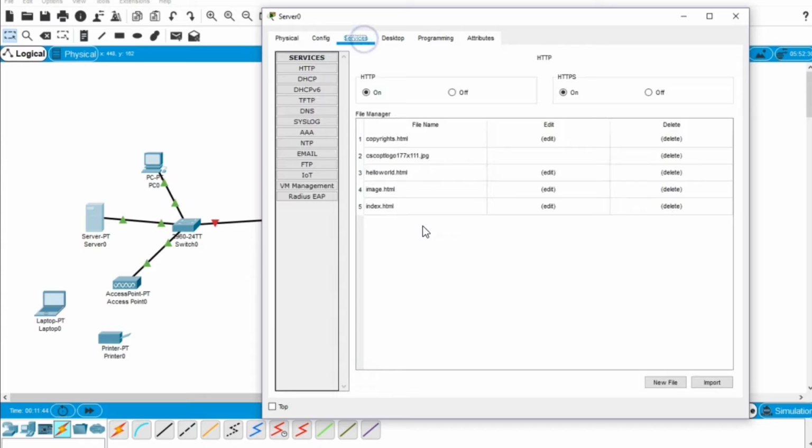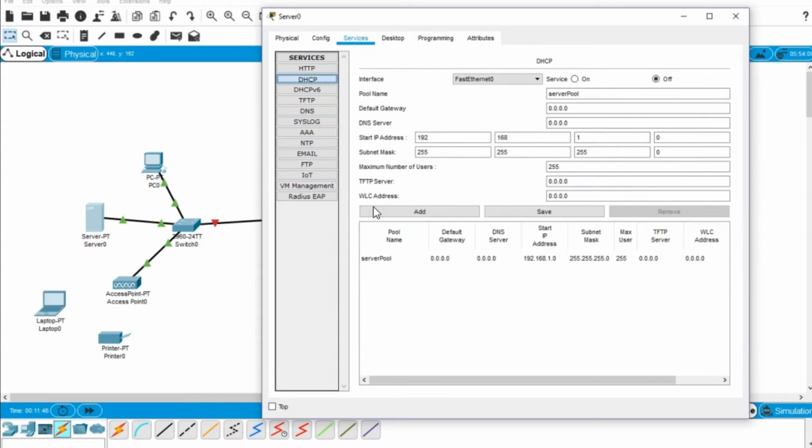Now, going to our services, the first service we want to set up is DHCP. So we turn it on. We set the default gateway, 192.168.1.1. Okay. The DNS server, 192.168.1.2. Now, the cool thing is this information, default gateway, DNS server, the IP, all this information is going to be sent out by the DHCP server to every single device. So we don't have to set that on every single one.